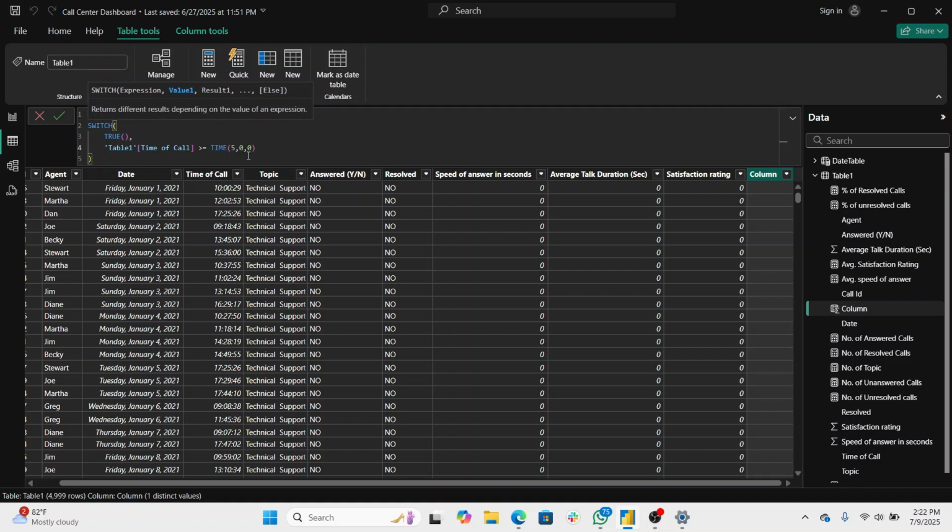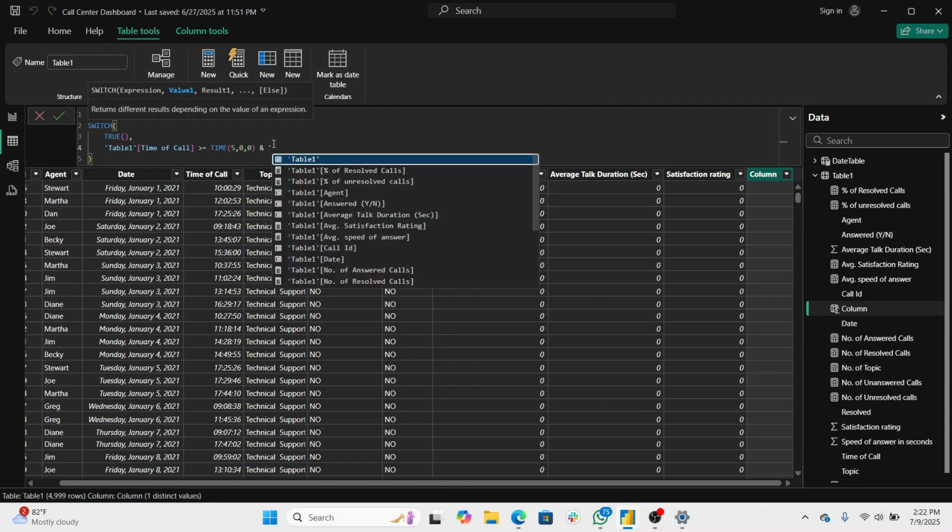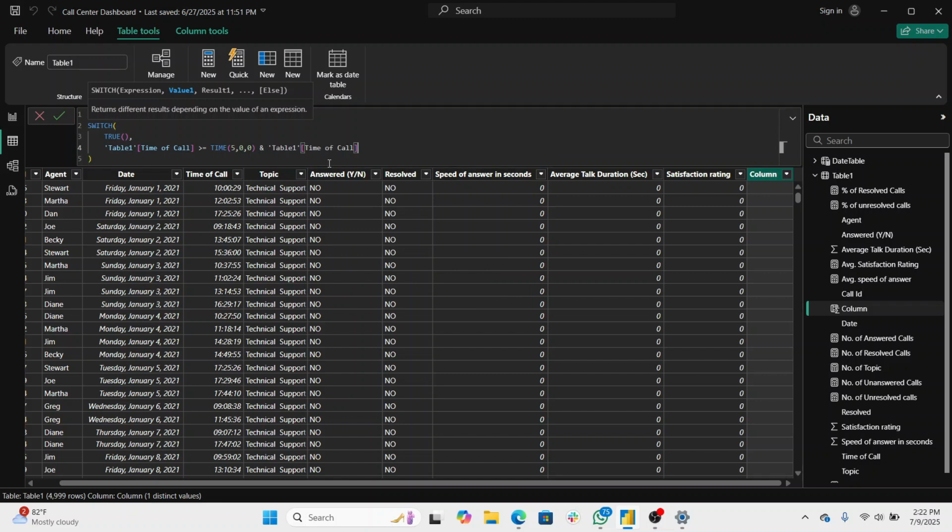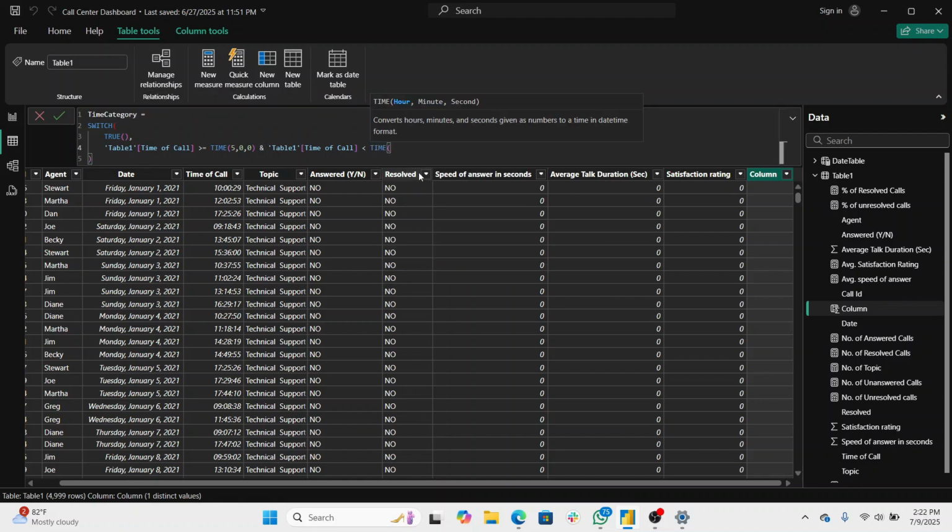And it must be between, so we say this condition and this condition. We're looking at these two conditions. It must be greater than or equal to 5. Then your time of call must be less than 12, comma 0, comma 0. Or you could also say it must be less than or equal to 11, comma 59, comma 59. But what's the essence? I don't think I need that, so I'll just do this instead.